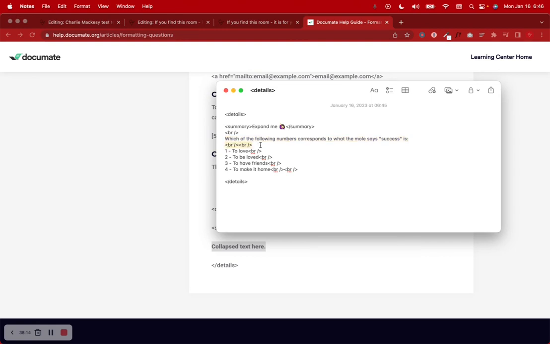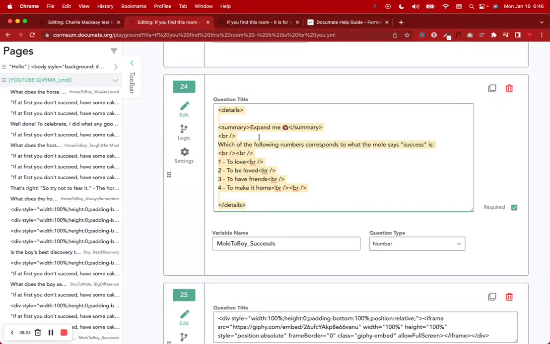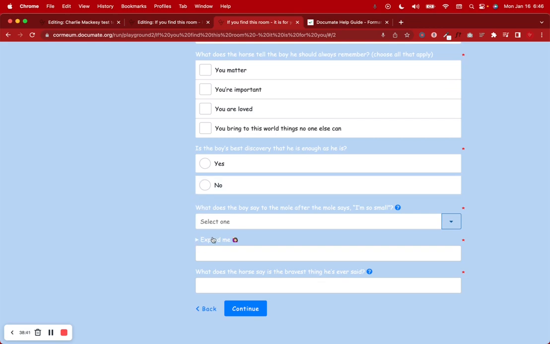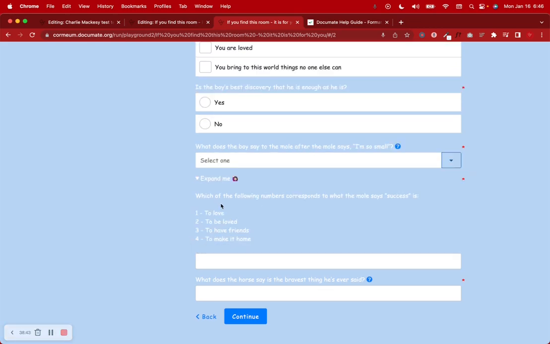And then I want you to have two spaces, and then say 1, 2, 3, 4. But when you write this in the editor here, you need to have a break for each one, which just means put this underneath. That's what we're saying here, and it comes out like this. So I'm saying have this be the summary, and then put the details of that here, which of the following numbers corresponds, 1, 2, 3, 4.